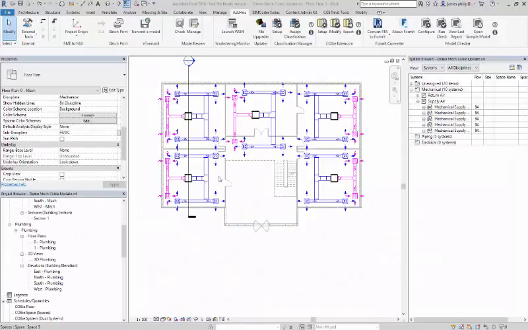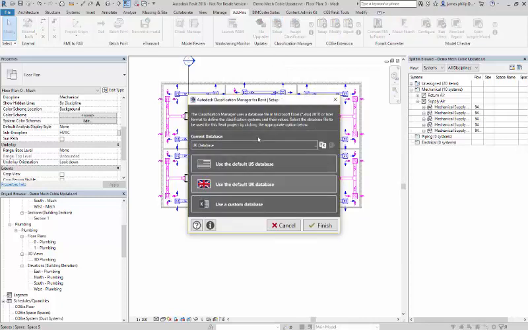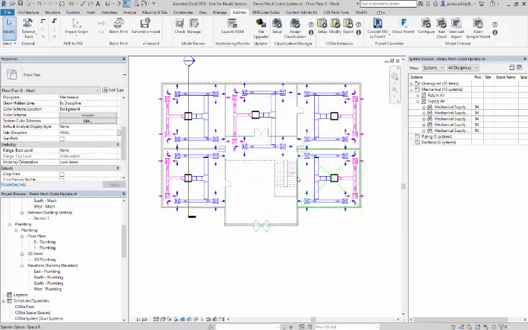Today we're going to talk about the Revit Classification Manager. The first thing you need to do is to go into Setup, and we can select it. The dialog box just gives you two options, whether it's going to be the US database or the UK. There is a custom option as well, but we'll come to that a bit later. Click on Finish, and now we go to Assign Classifications.